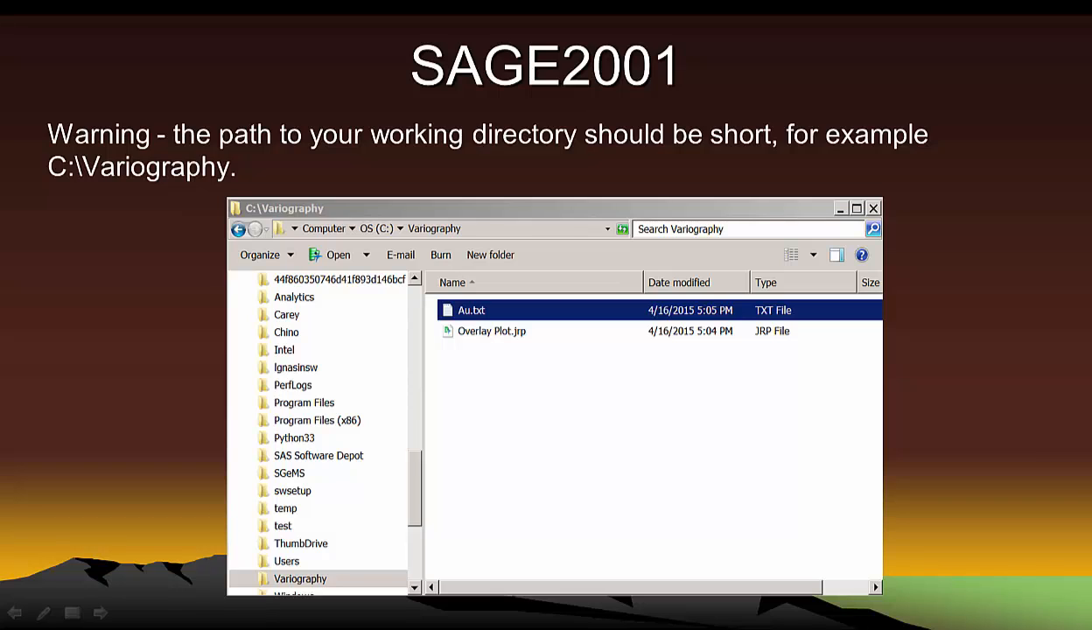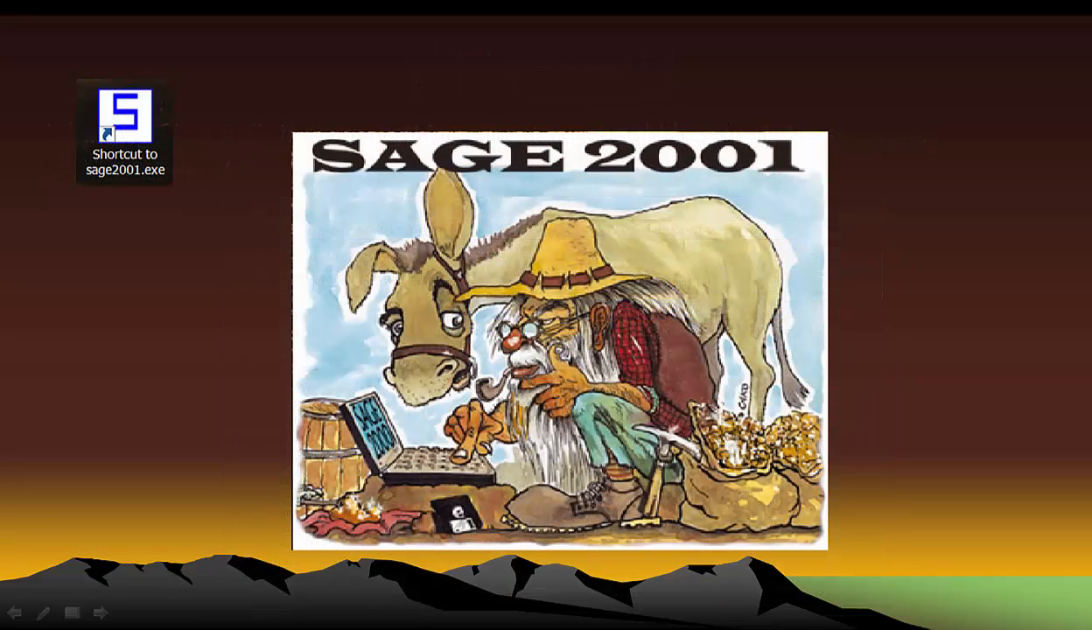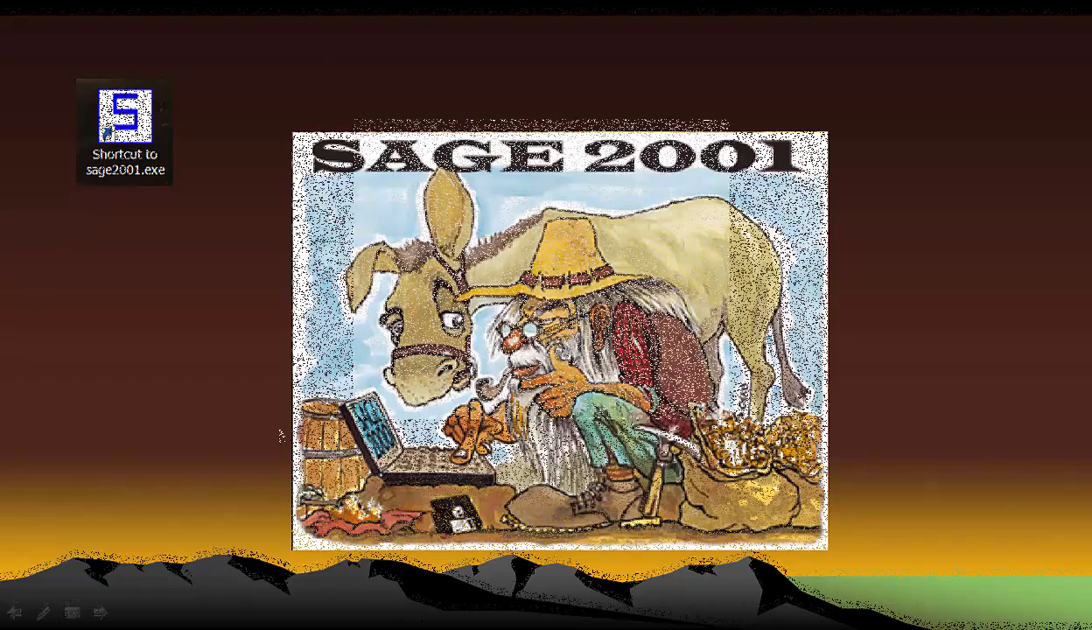I work around this problem by creating a folder with a short path like C:/variography as illustrated here. And then I do all of my variogram calculations and modeling within this folder. Copying files in and out of this folder is a bit tedious, but it always works. All right, let's get started by clicking on the Sage 2001 icon. Sage will respond by showing you a splash screen for a few seconds and then displays the initial menu screen.